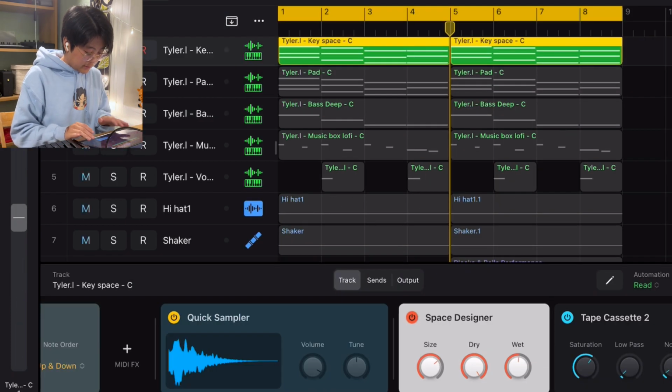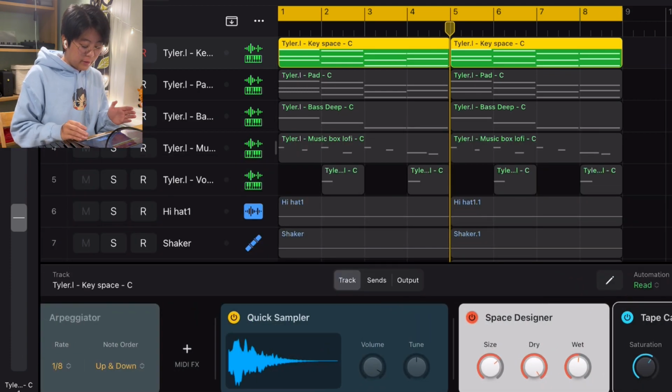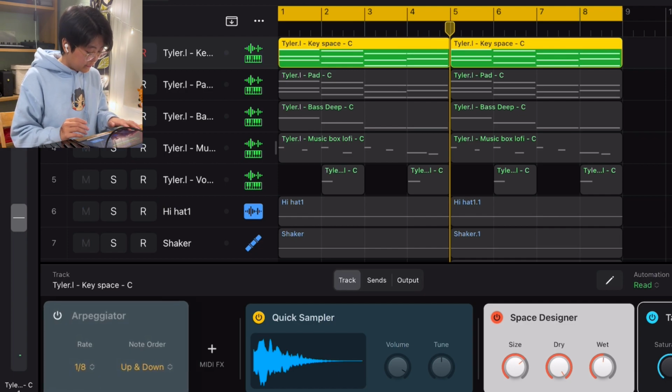I also added a Space Designer to give it more reverb, and also Tape Cassette. This is also a free plugin you can download on the App Store. So now let's make it more interesting by adding an arpeggiator.